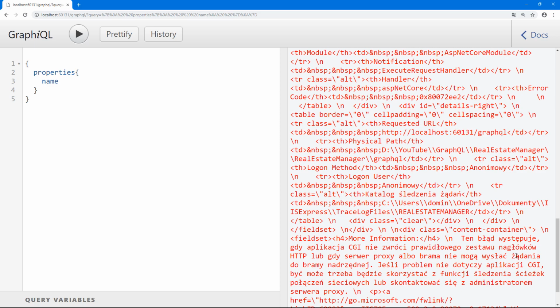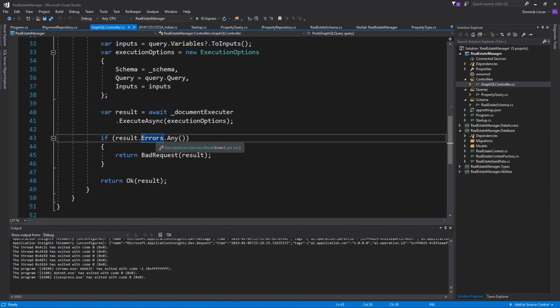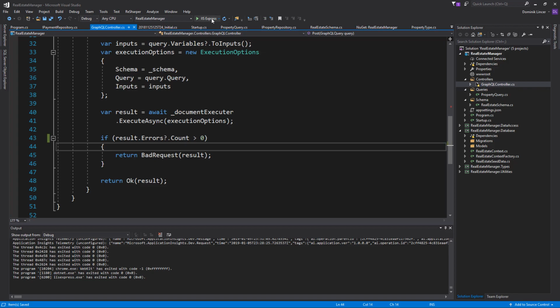Fortunately, it will be easy to fix. We need to add the question mark to check if it is null, and then we can check if there are more than 0 elements with the count parameter. Now it should be working. Let's try it.